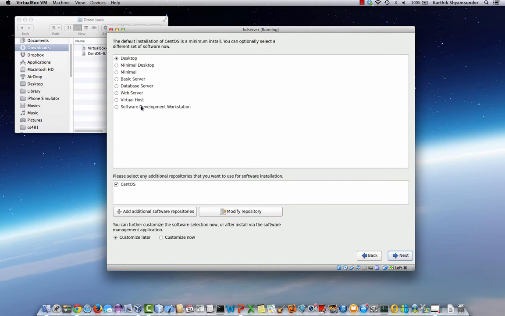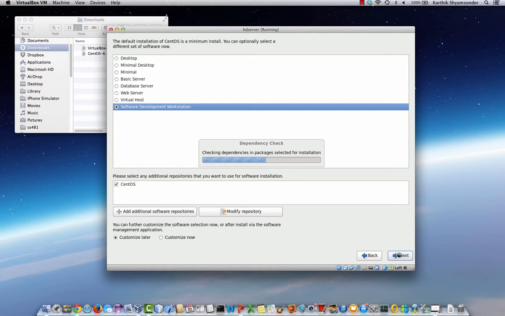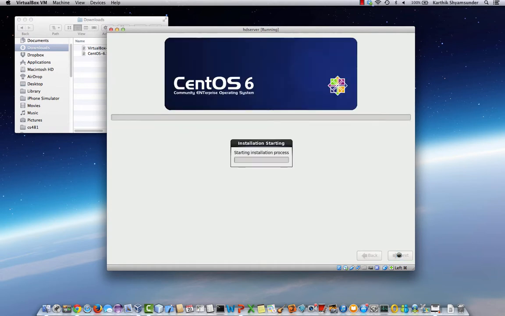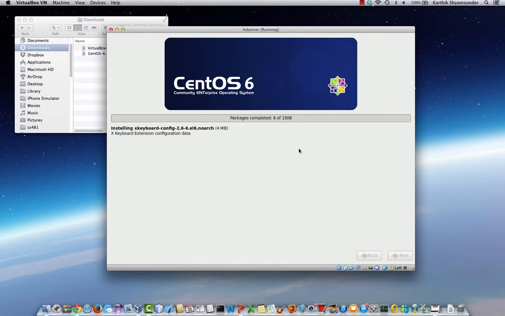I want software development workstation. Okay, so it's doing dependency check, and then it's going to install all the different packages that's necessary. Let's see how many packages we need. This is the portion of the installation that's going to take a long time. So there are about 1,500 packages that need to be installed. This may take about 10 to 15 minutes. I'm going to come back in a few minutes.